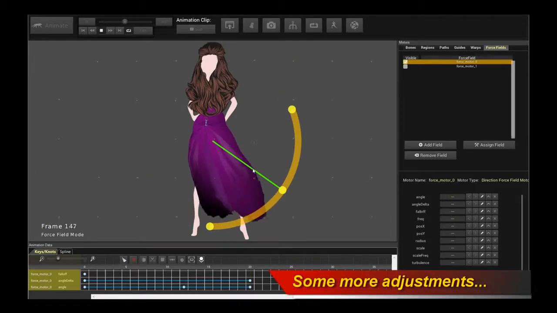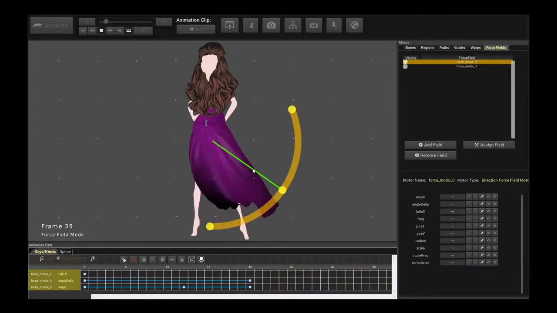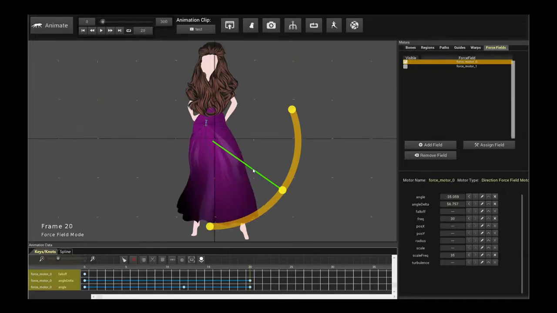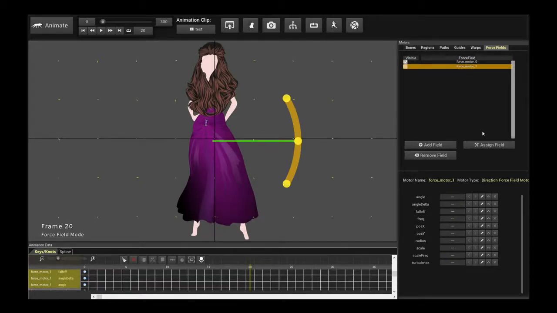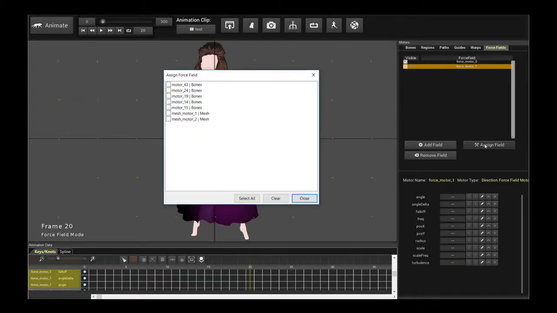Okay, so I've tweaked the lower part of the cloth to be something that I think is somewhat appropriate, at least for the purposes of this tutorial, because it blows with the wind, and I think it looks decent. So let's move on to the hair. How do we do the hair? Well, same thing. Remember, we installed two wind field motors. I'm going to shift to the second one, and this time around, I'm going to assign field again, and I'm going to just pick the two mesh motors.